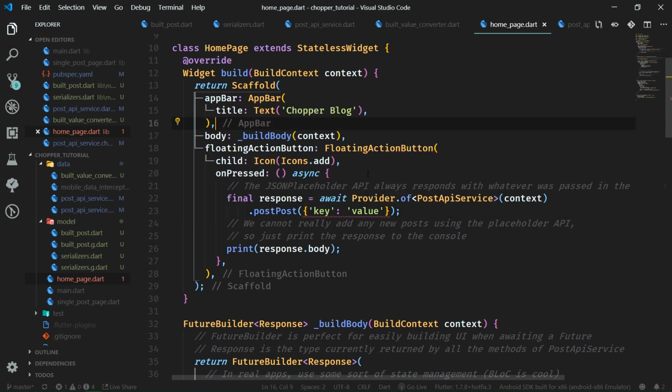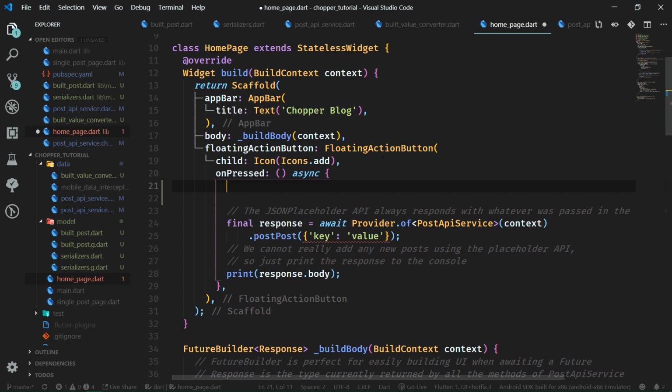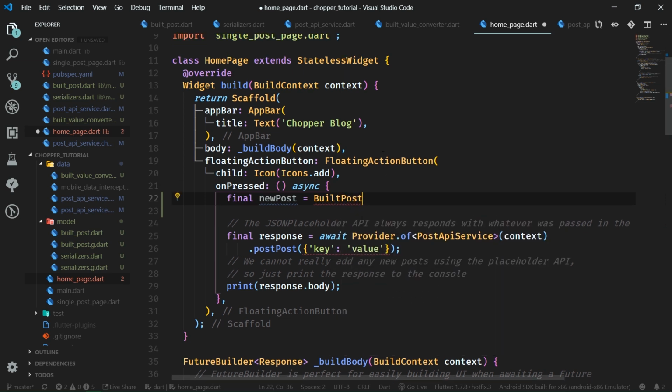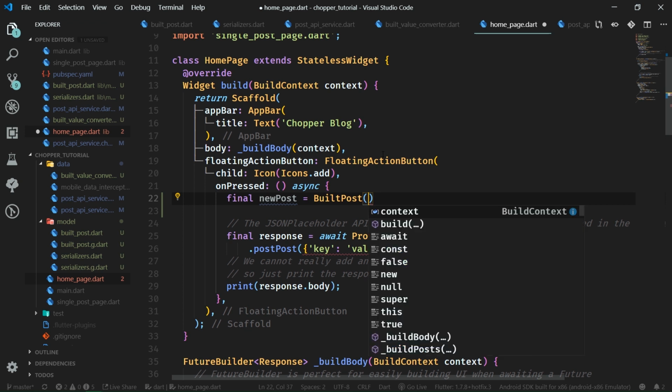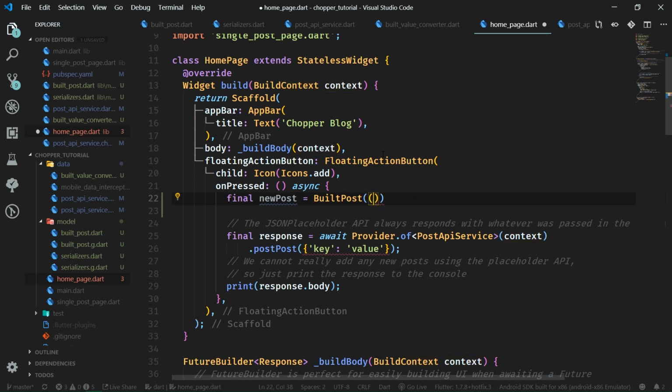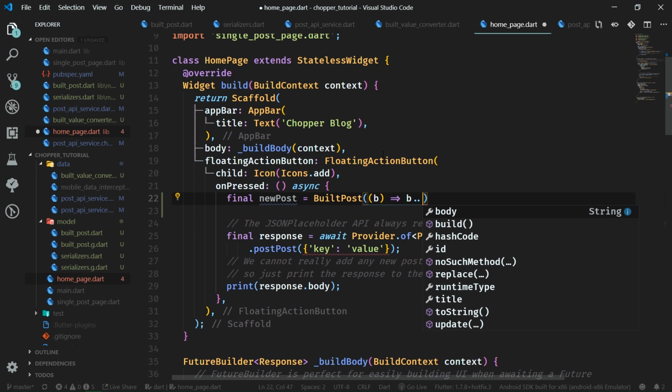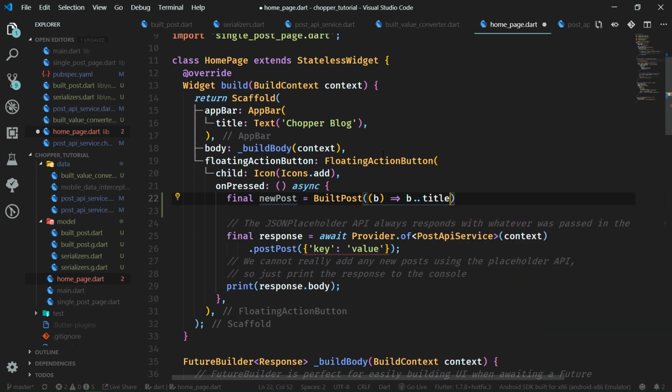So let's create a new instance of built post. We're going to call it final new post, and it's going to be equal to built post. So let's import built post in here, and BuiltValue classes are created using that builder. So we're going to specify a builder called b, and on it we then want to call, using a cascading operator, a title will be set to new title, then body will be set to new body.